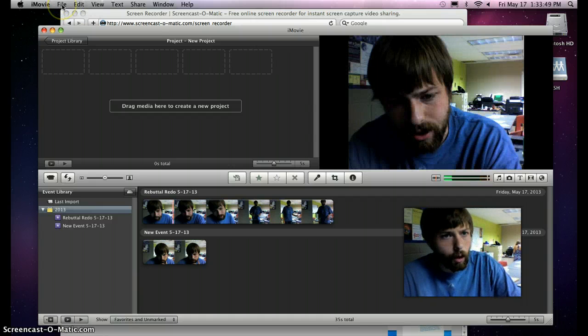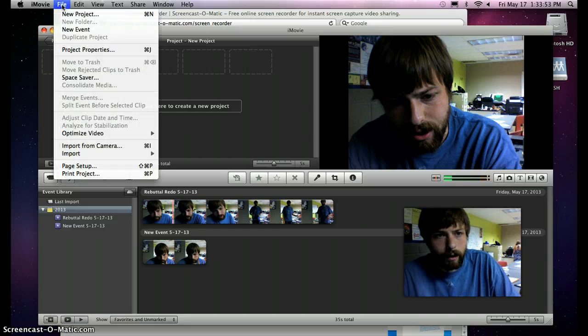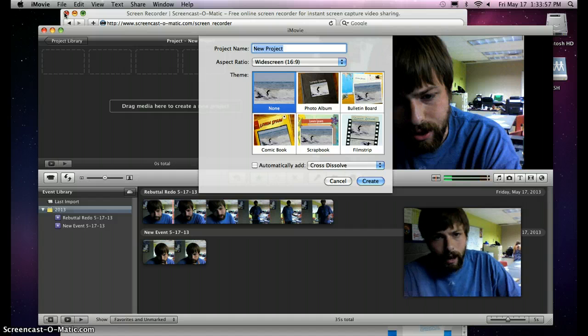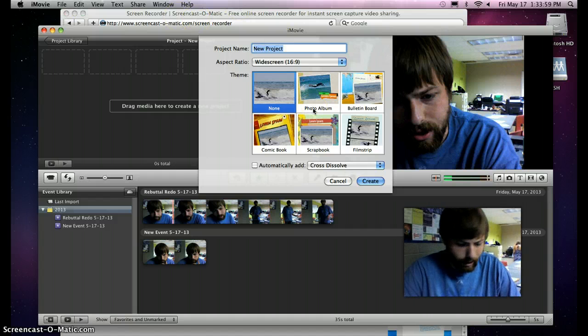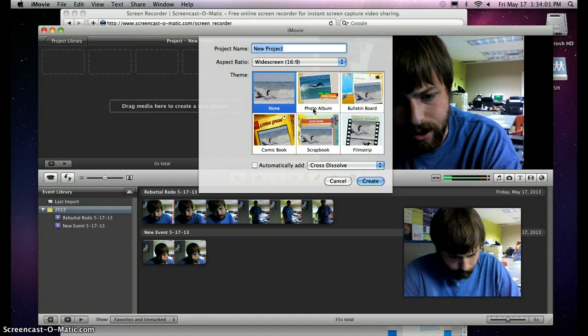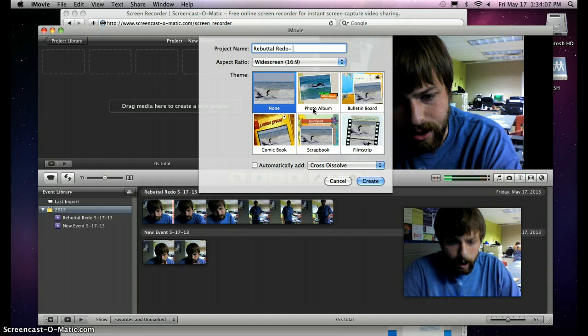Now, once you open iMovie, and I was fiddling around with this earlier, so that's why you've got the thing. You want to make sure you go to New Project, and when you do that, it'll give you the option to name your project. So say we're going to do a rebuttal redo, and Jonna is going to help me with this. So I'm going to do rebuttal redo, Jonna, and then I might also include what she's going to talk about. So she's going to talk about regulation of obesity.